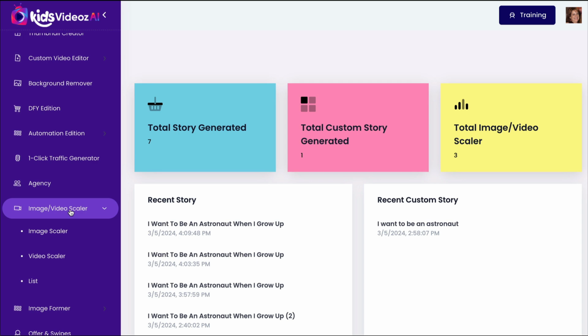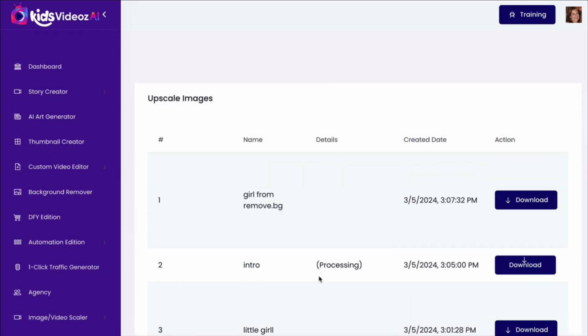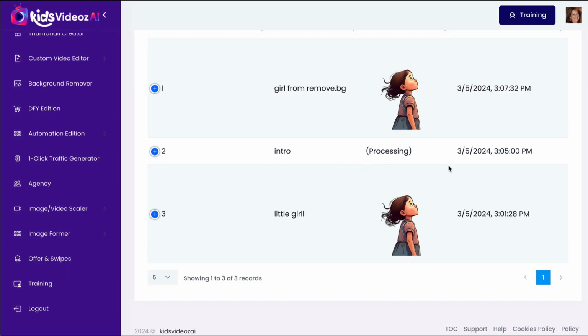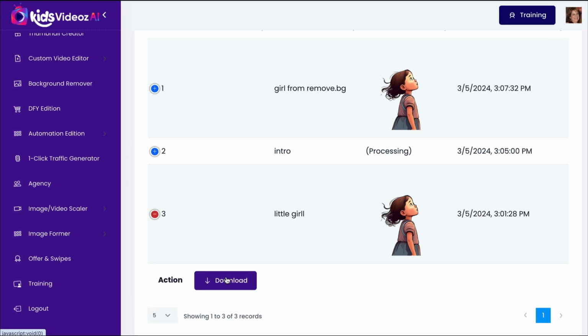Okay, so in the video image scaler, we'll look at my list. I had put the intro video in here to see if it would improve it, and that was probably 2 hours ago, and it's still processing, so that doesn't seem to be working. And the images, it did scale. So let's take a look and see if there's a difference.